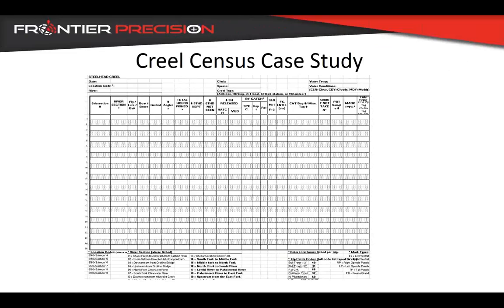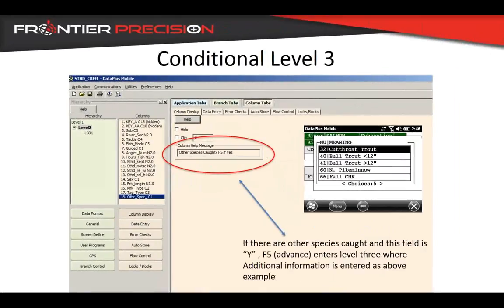Now for our third example, we'll go back briefly to this Creel census case study sheet, again showing what the field form would look like, what it looks like when we're creating it in DataPlus. In this case, the feature that we want to highlight is what we call a conditional level 3.